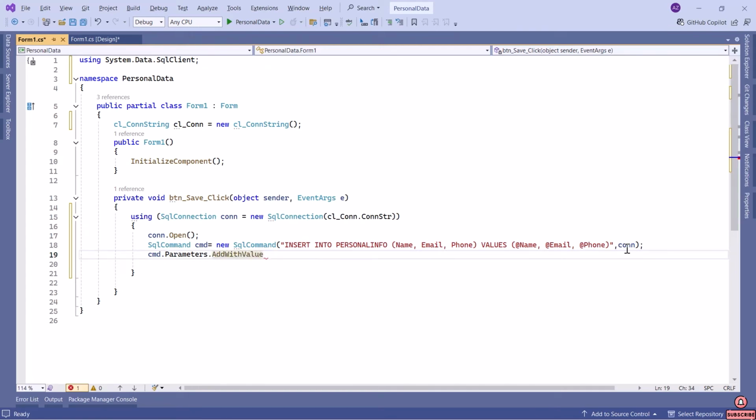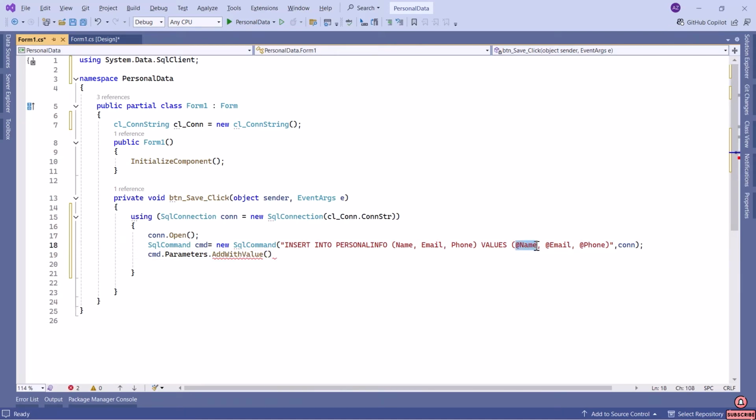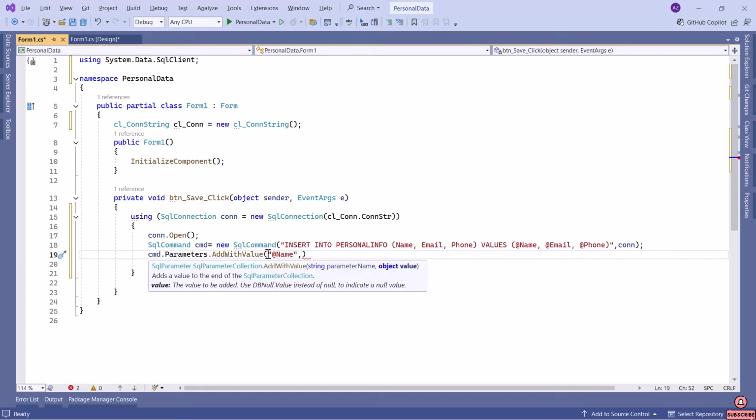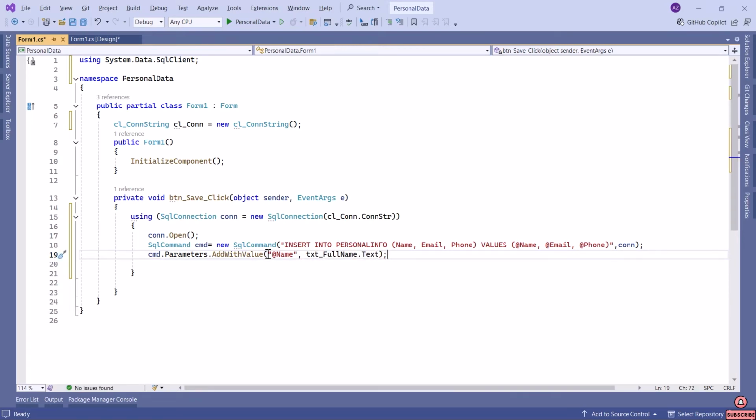I write cmd.Parameters.AddWithValue. As you see here, it shows you the structure and the inputs that this function accepts. For now, it needs the parameter name, which is here. In double quotes, I write that parameter the same, and next is the object value. This is the object whose value you want to save into the DB. I write txtFullName.Text, and it's done.